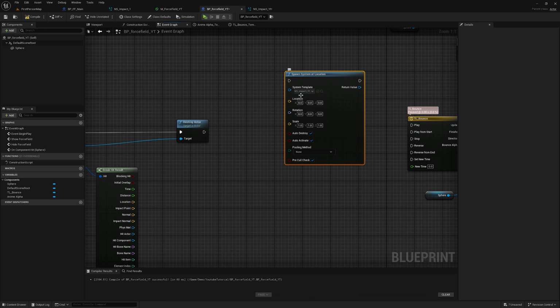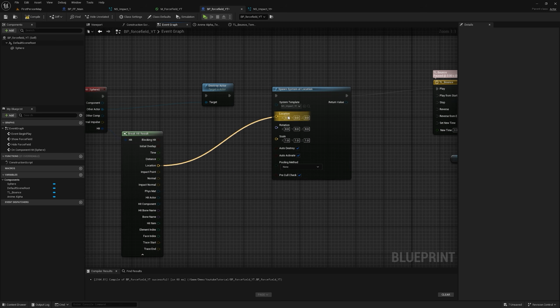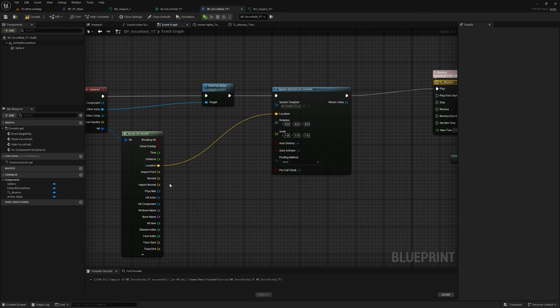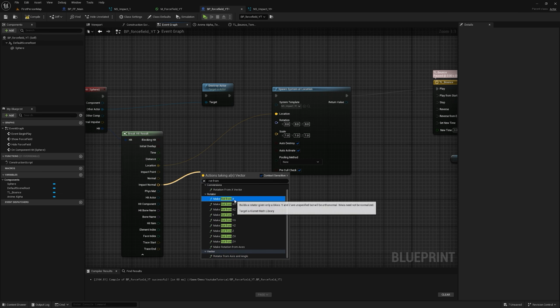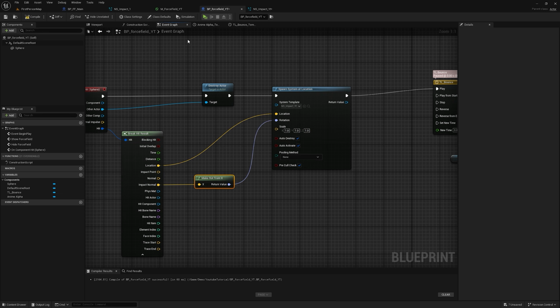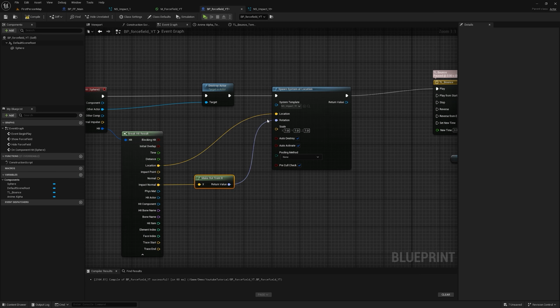So just add the impact and connect this to the play, connect the location to the location. And for the rotation, we can get the impact normal and type in rot from X and connect this to the rotation. This is why we have added -1 here for the X, so it will face the opposite direction from the impact.